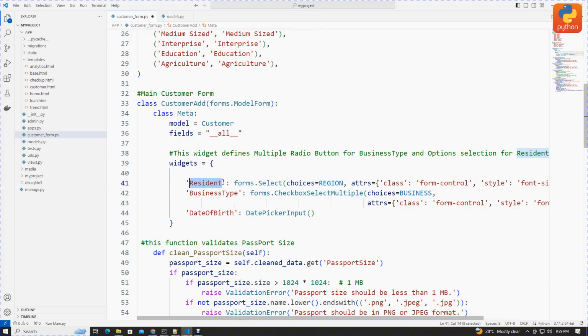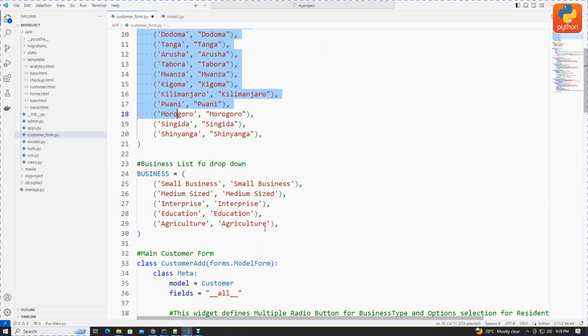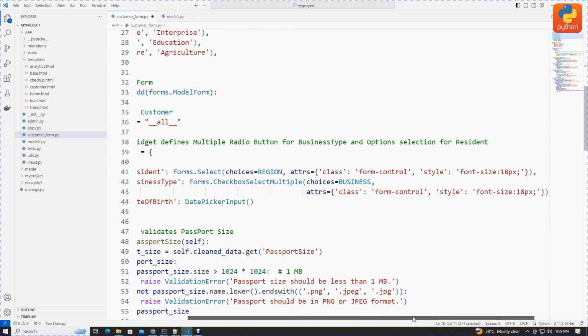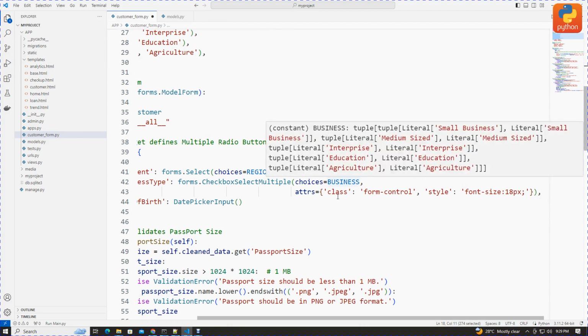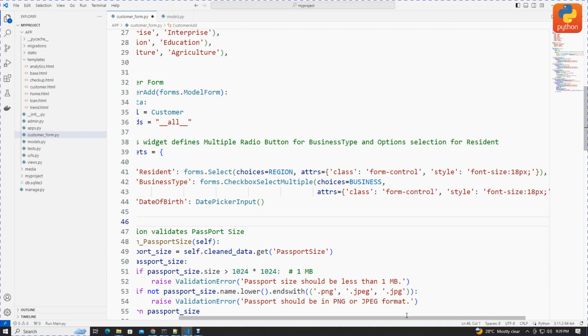So is case sensitive, nimeandika resident kama ilivyoandikwa kwenye model kwa sababu hii ni field. From customer access field inaitwa resident. Okay, so hiyo resident form.select choices toka kwenye region. So region ukiklik italeta hapa kwenye hizi regions zipo juu tu hapo. Okay, regions. Okay, now I can add some attributes like Bootstrap as well, CSS, then class is the form control, and this is the style.